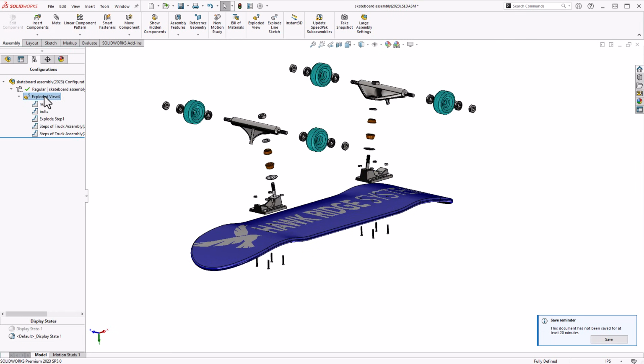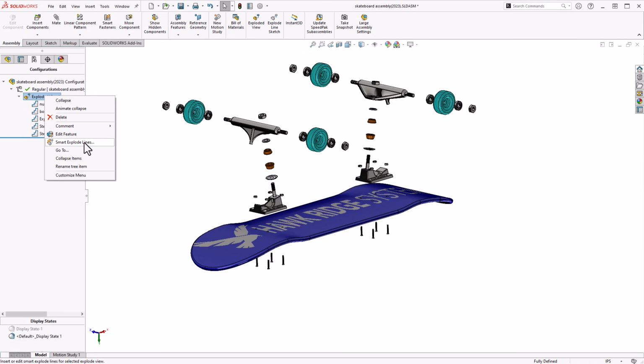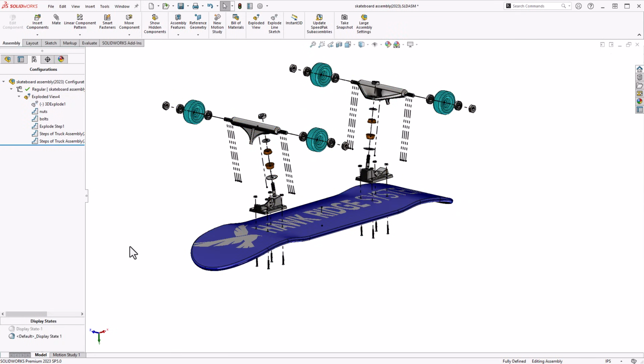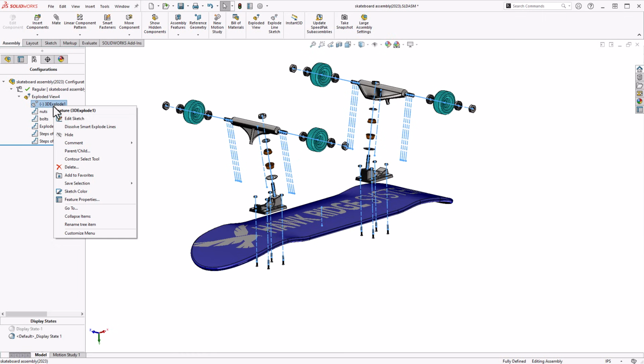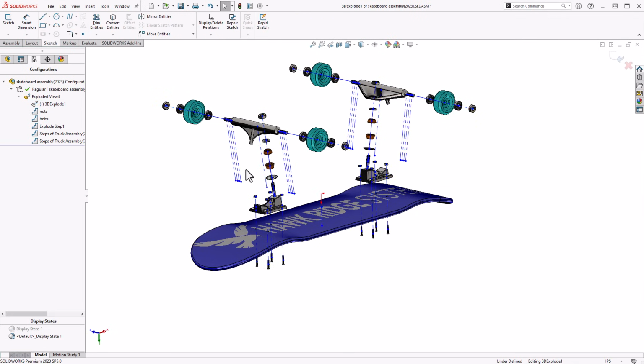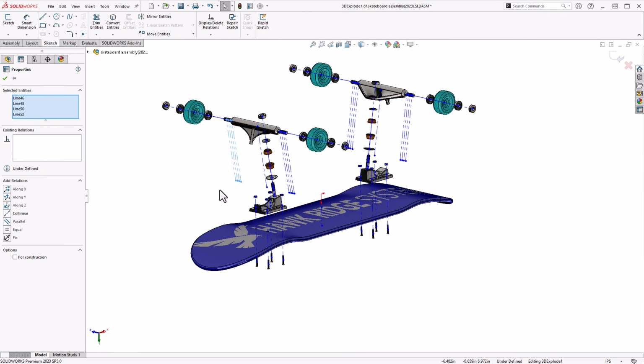And then finally, if you wanted to, you can add some explode lines pretty easily just by right clicking on the exploded view, selecting Smart Explode Lines, and then accepting that command. And if you don't like how those are set up, maybe you can right click, hit Dissolve Smart Explode Lines, right click and edit the sketch. And then from here, I would maybe just drag select and then delete some of these that I don't like.